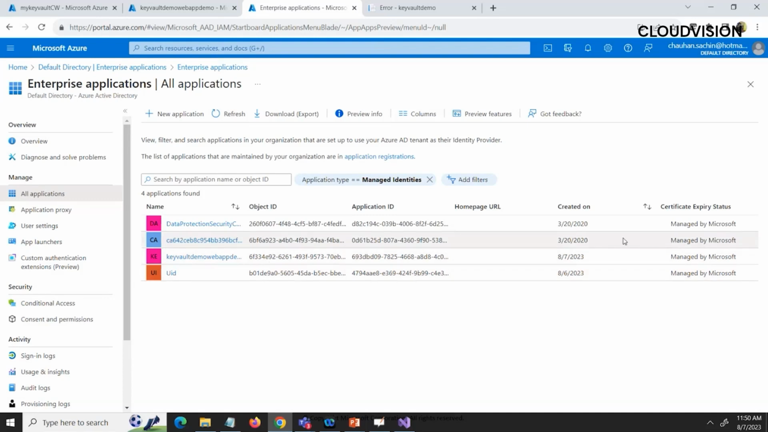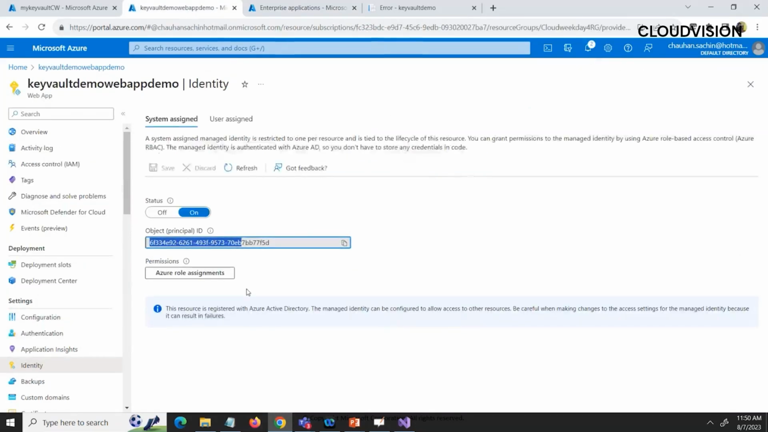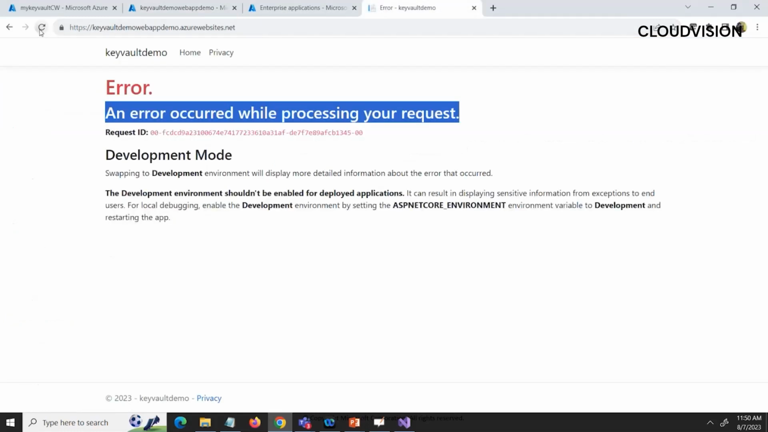So there is a managed identity created. This is my application name. This is the object ID and this is the application ID. So with this application ID, this object ID is generated. Now I can request a token. So Active Directory will give me a token. Now, if you run that code again, you will again see an error.